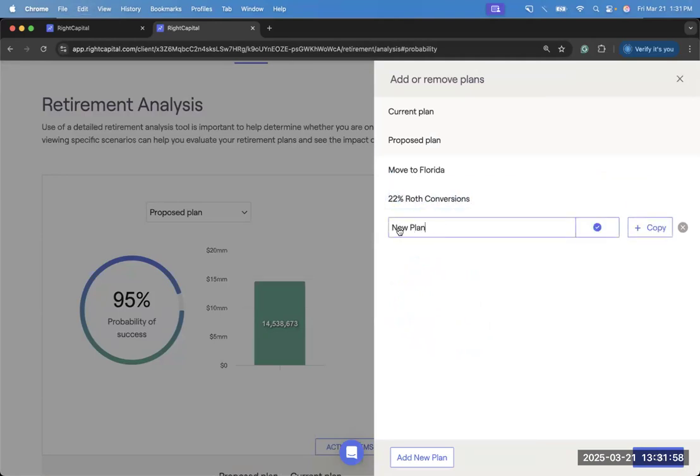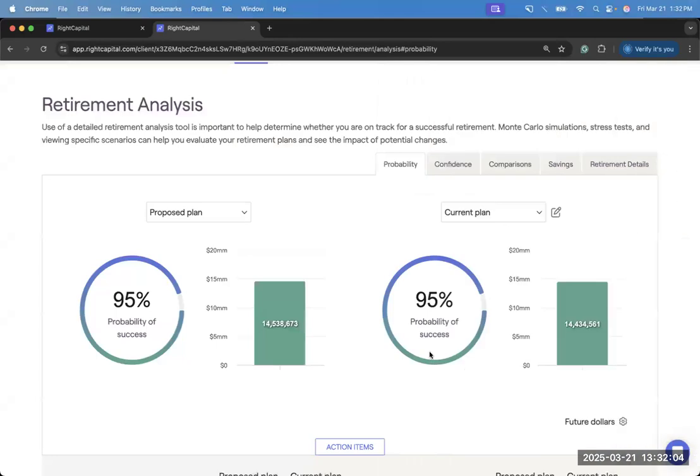Click Save, and then we'll create a second one here, and we'll call this one 12% Roth conversions. So we have our two new plans added. Once we click OK, we'll then have the ability to select those plans on the left and right-hand side here.